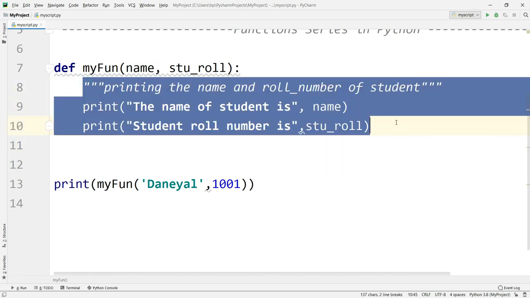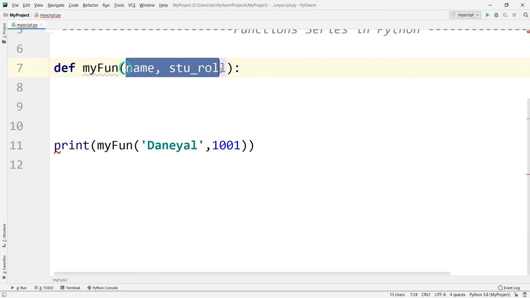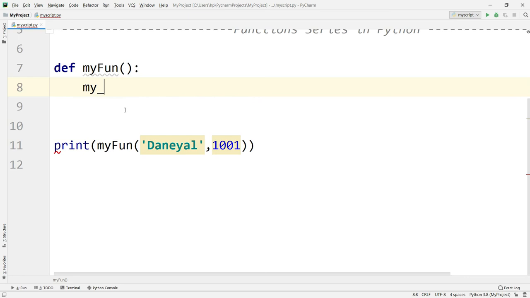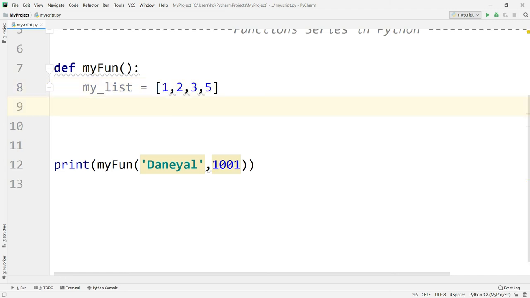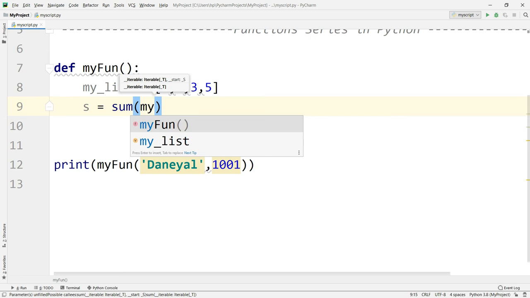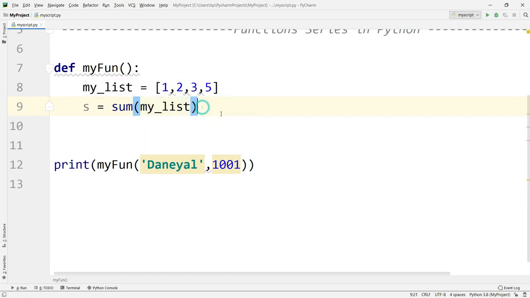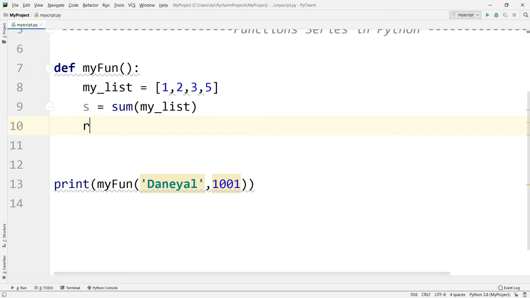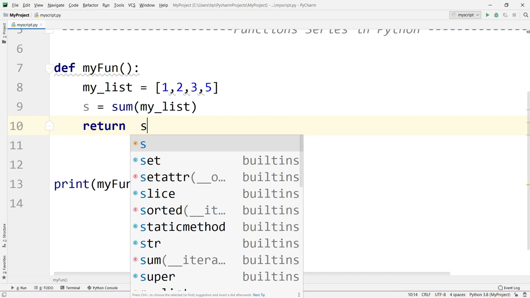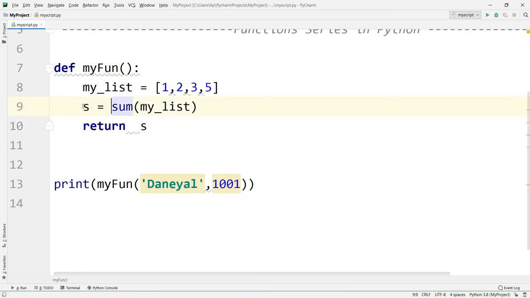For example, this is my function, and here I have a list, my list, and in this list I have some values, and after that I'm calculating the sum of this list. So I can call the sum function, and here I can pass my list. Okay, so it will add all the values, and after that I want to return this result from this function, so I will write return and s, so it will return the value that is inside s.